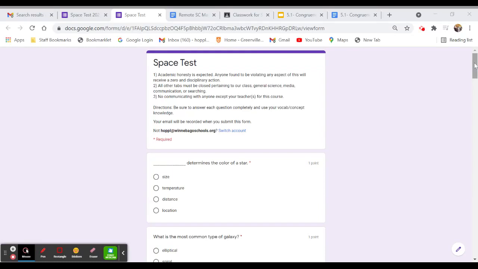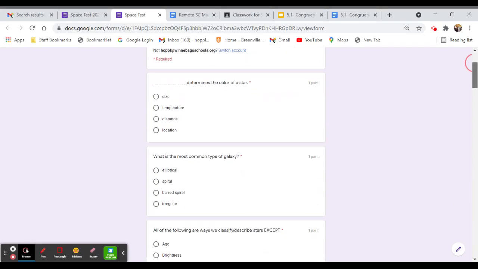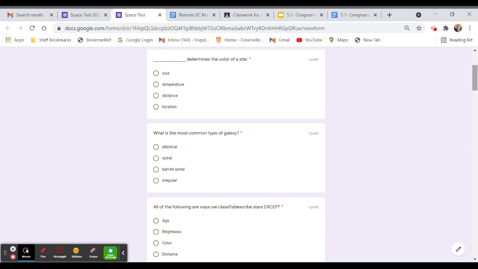This is the multiple choice section of the space test for Earth science. Question number 1. This determines the color of a star. Size, temperature, distance, or location.